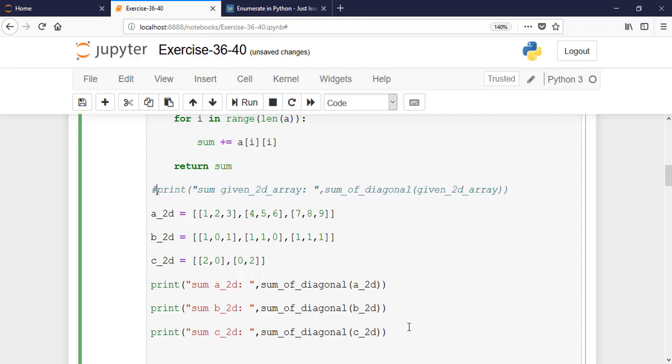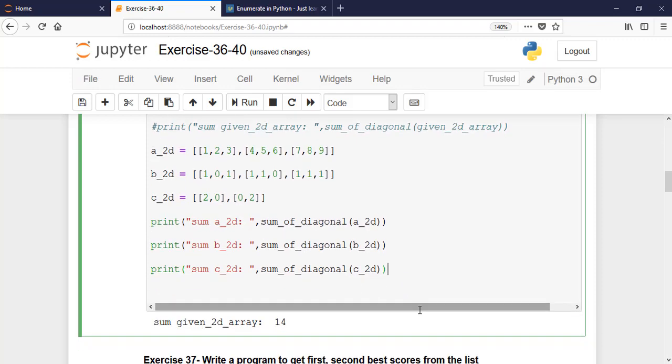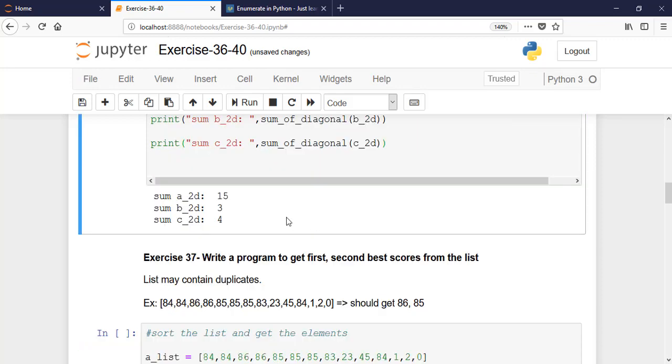So let us run this. We are calling the function with the respective lists: first A underscore 2D, B underscore 2D and C underscore 2D. Fine. And then we are printing the return value. The results are 15, 3 and 4. Let us move on to the next exercise.